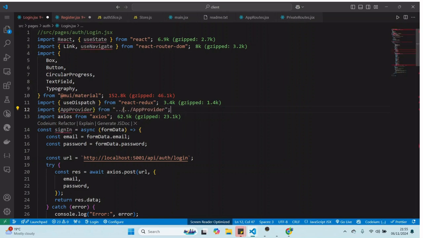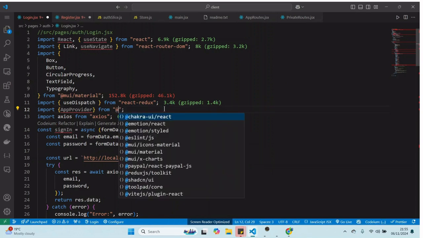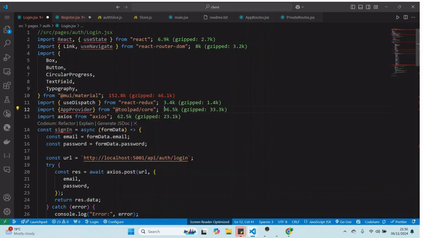Import app provider from Redux.js, no, at toolpath go, and then we want to use.